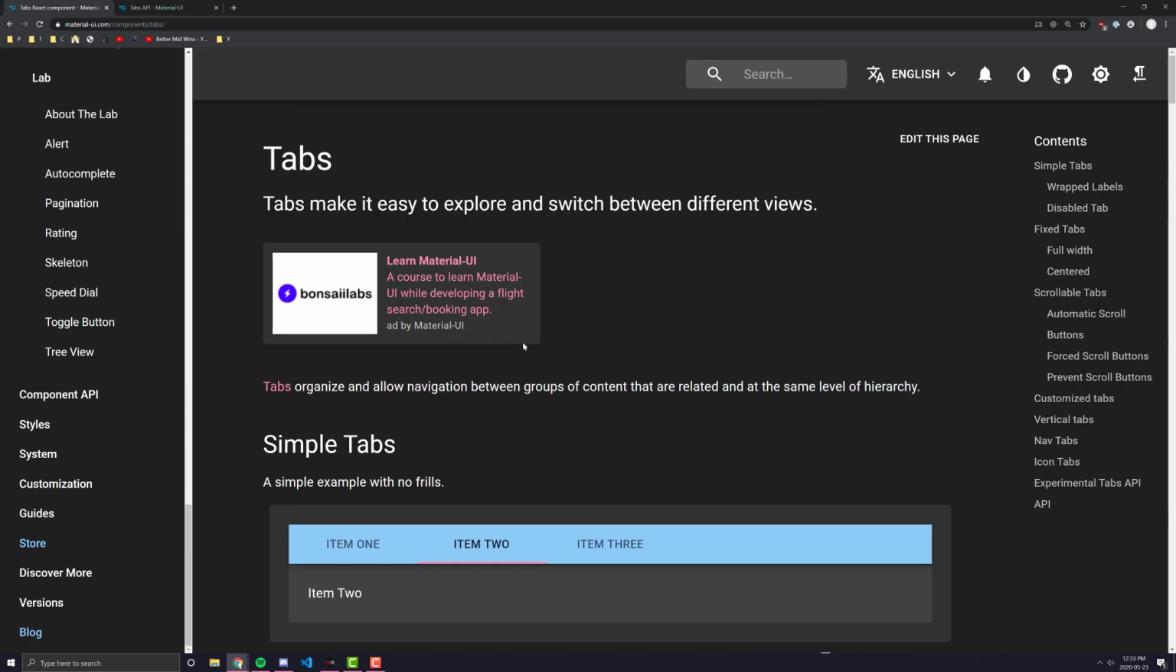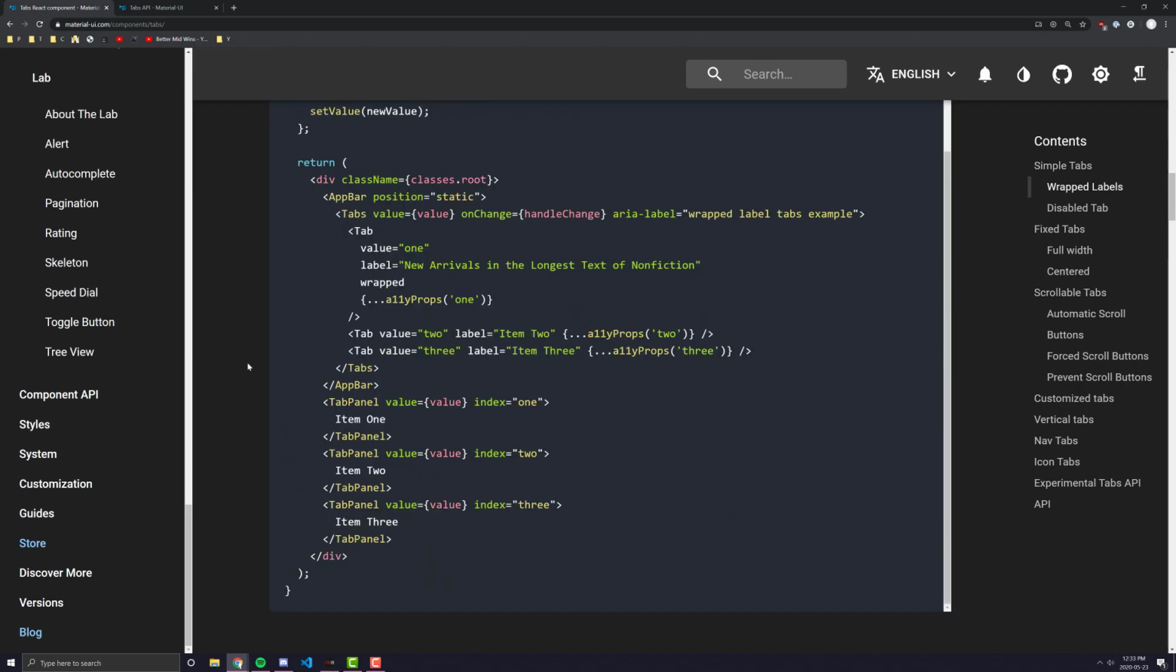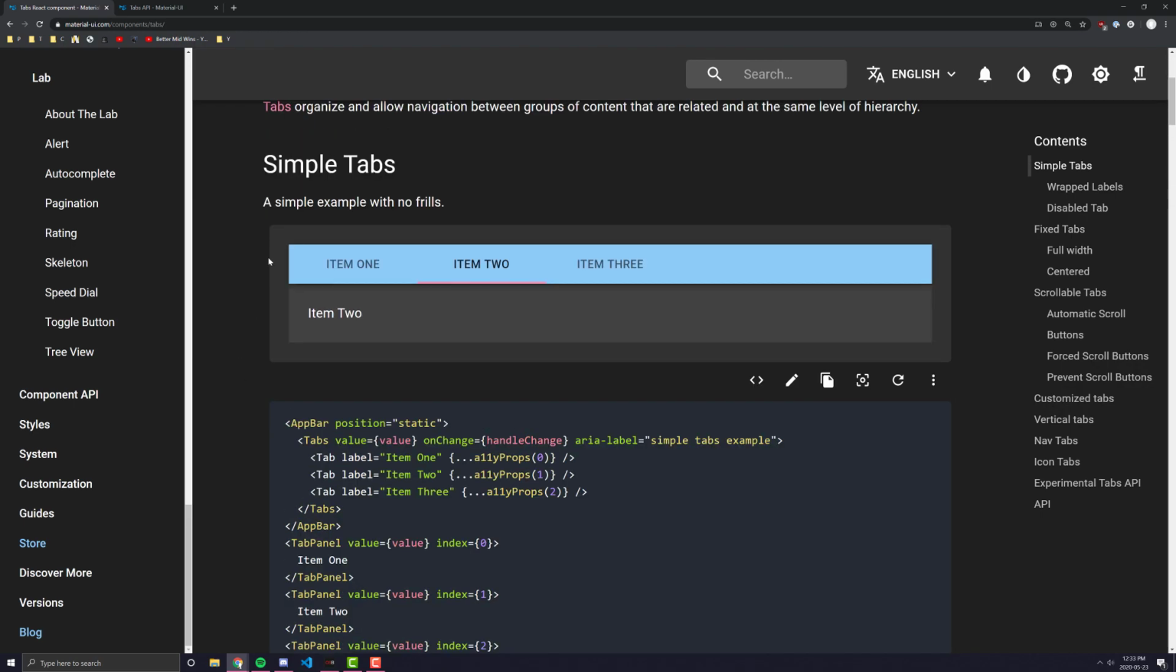So let's jump straight into the documentation first. As we can see here, Material UI has quite a couple examples of how you can do different tabs, but we're going to be focusing on the simple implementation.